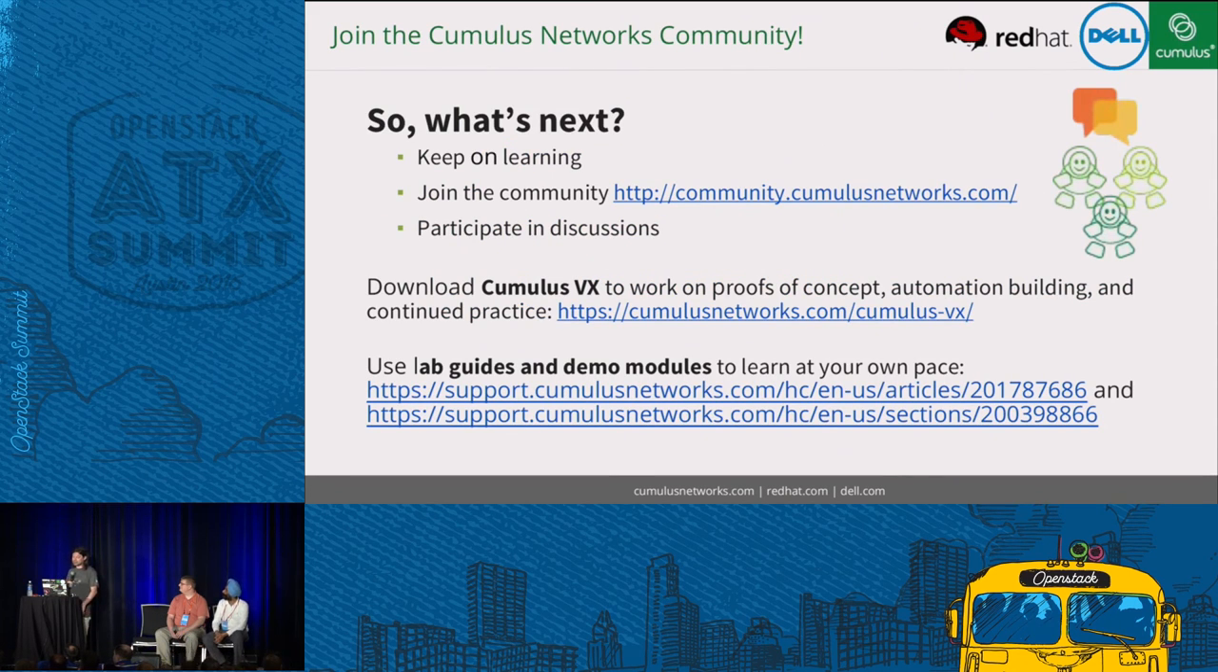If you want to take the next step, we have a community. You can come ask questions. People can help you if you're having problems with the VX or the virtual demo. And we have a lot of other labs and demo modules that you can play with VX to learn interesting pieces. This is just one to learn OpenStack with VXLAN. We have OpenStack with VLAN. We have configuring OSPF, BGP, MLAGs, just all the various networking tasks that are common.